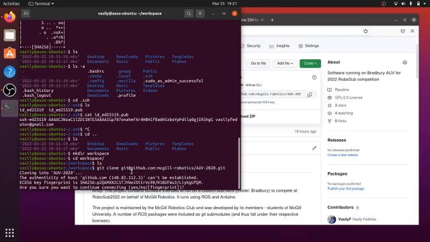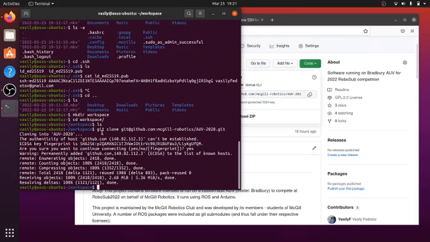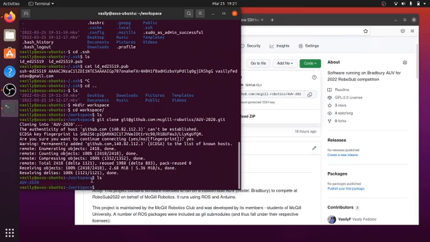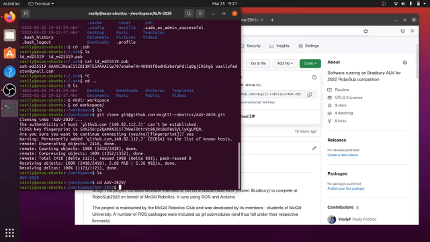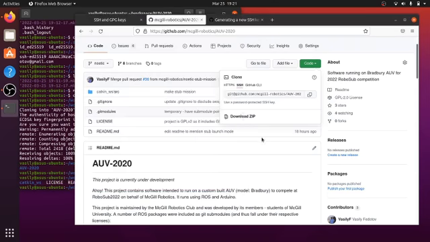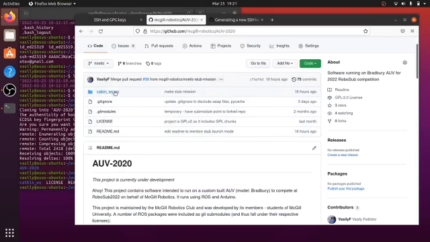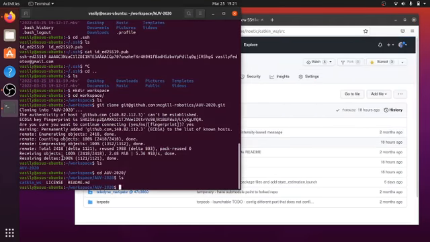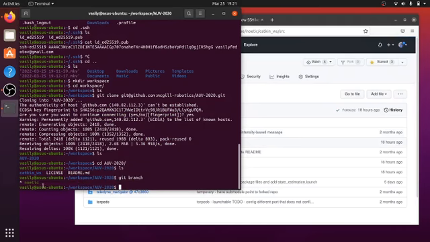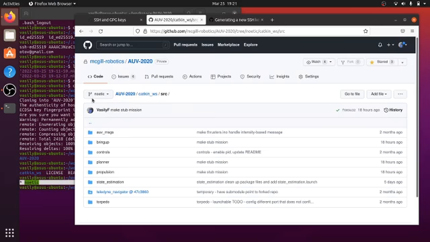And here it's saying, hey, do you want to trust this entity? I'm going to say yes. And there you go. It's downloaded. So it would add this AUV 2020 folder. And if I go inside, I will see that I have all the same files as I have here. And if I run git branch, it'll tell me you're on branch noetic, which is the same as this.